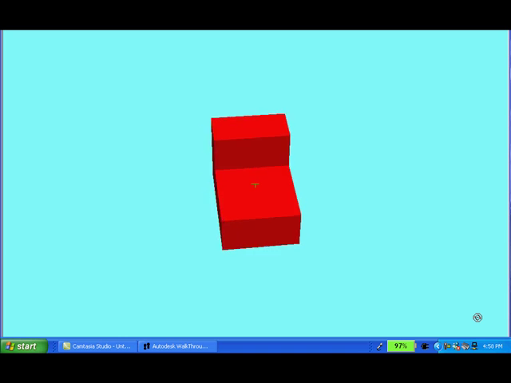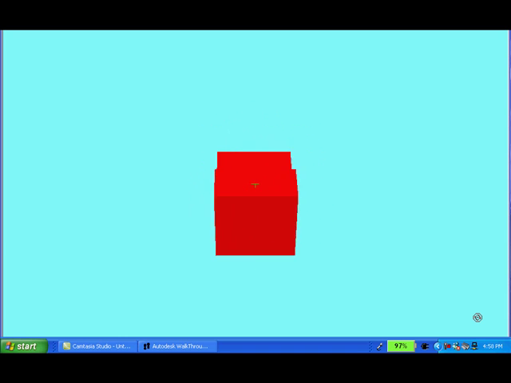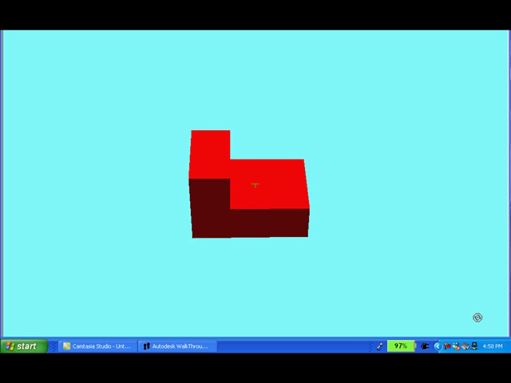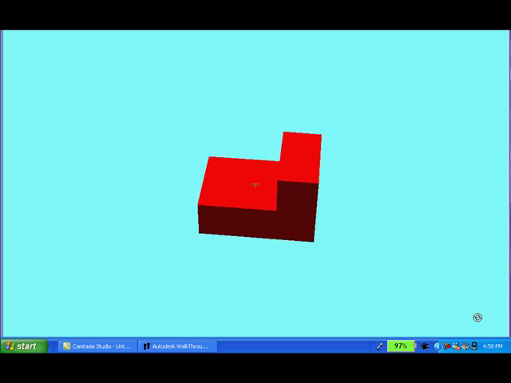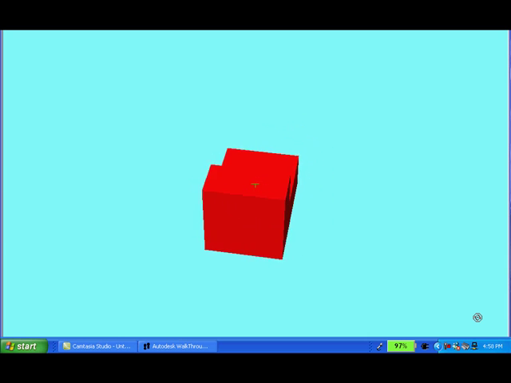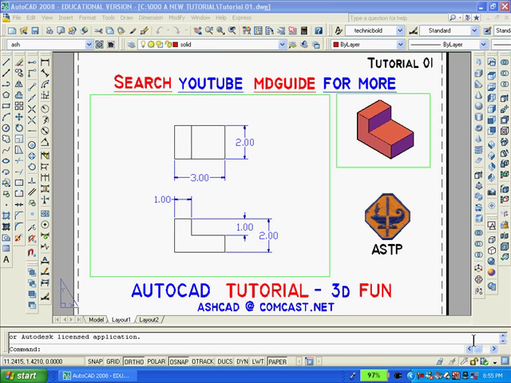If you know even a little AutoCAD, you can draw this object in both 2D and 3D in under 10 minutes. Let me show you how. That's the purpose of this tutorial. What you are seeing on the screen now is my 2D drawing and the solid model drawing of the object.